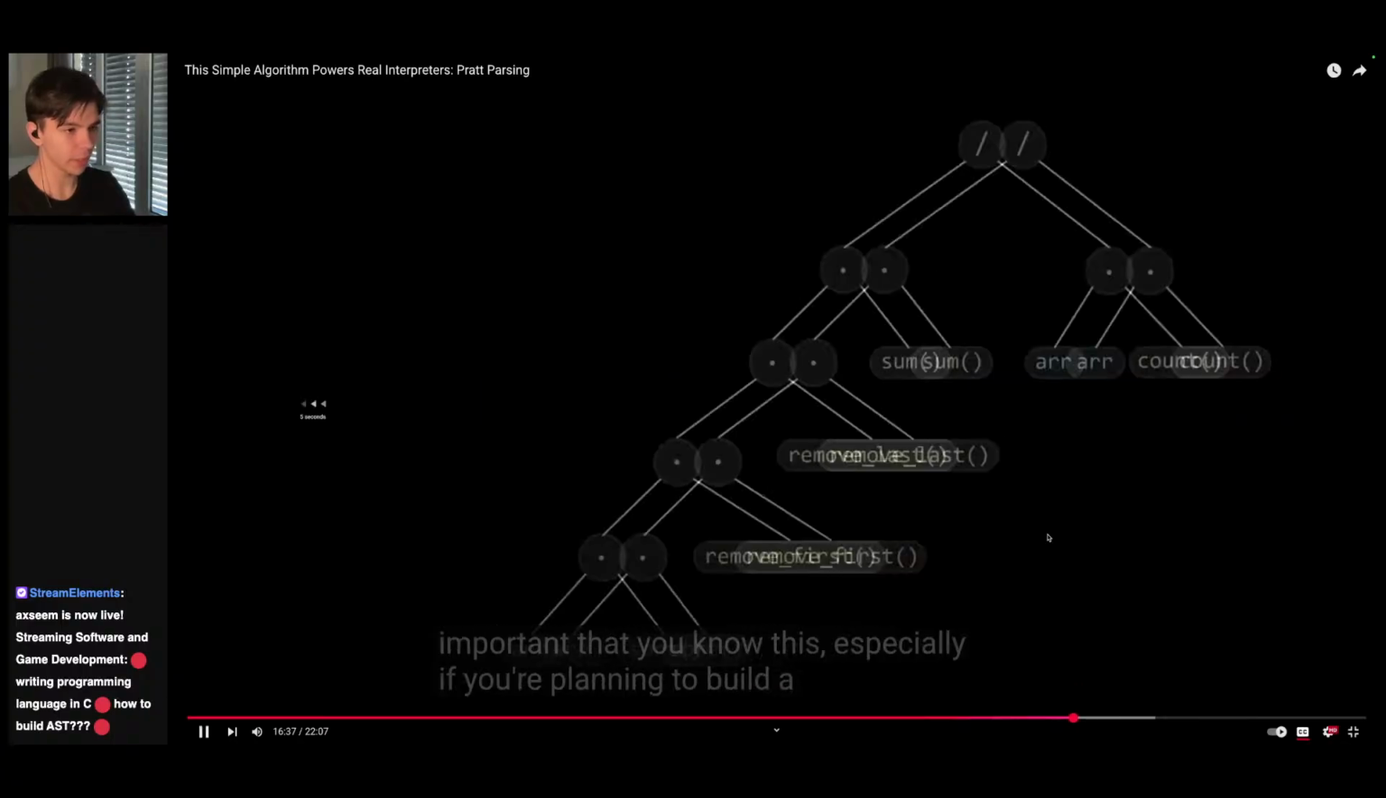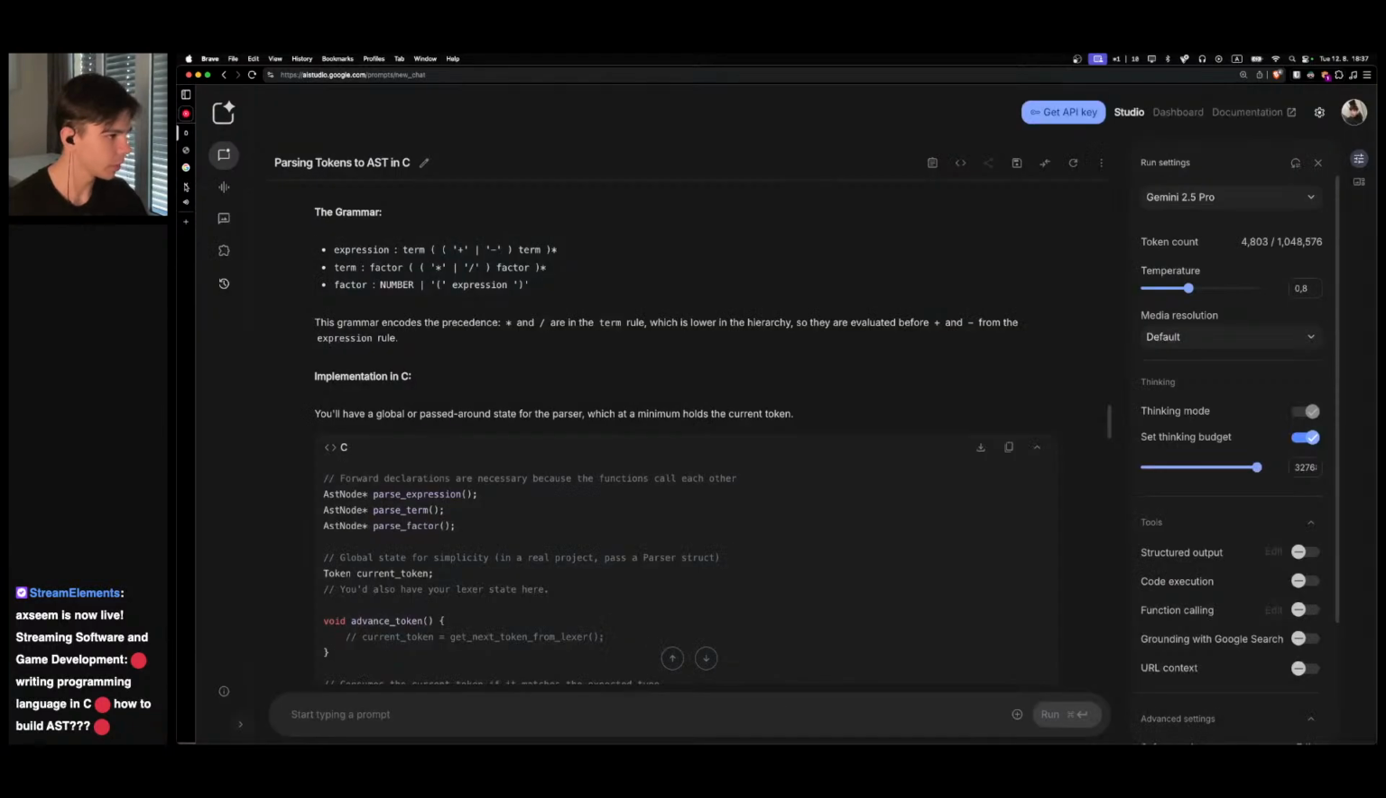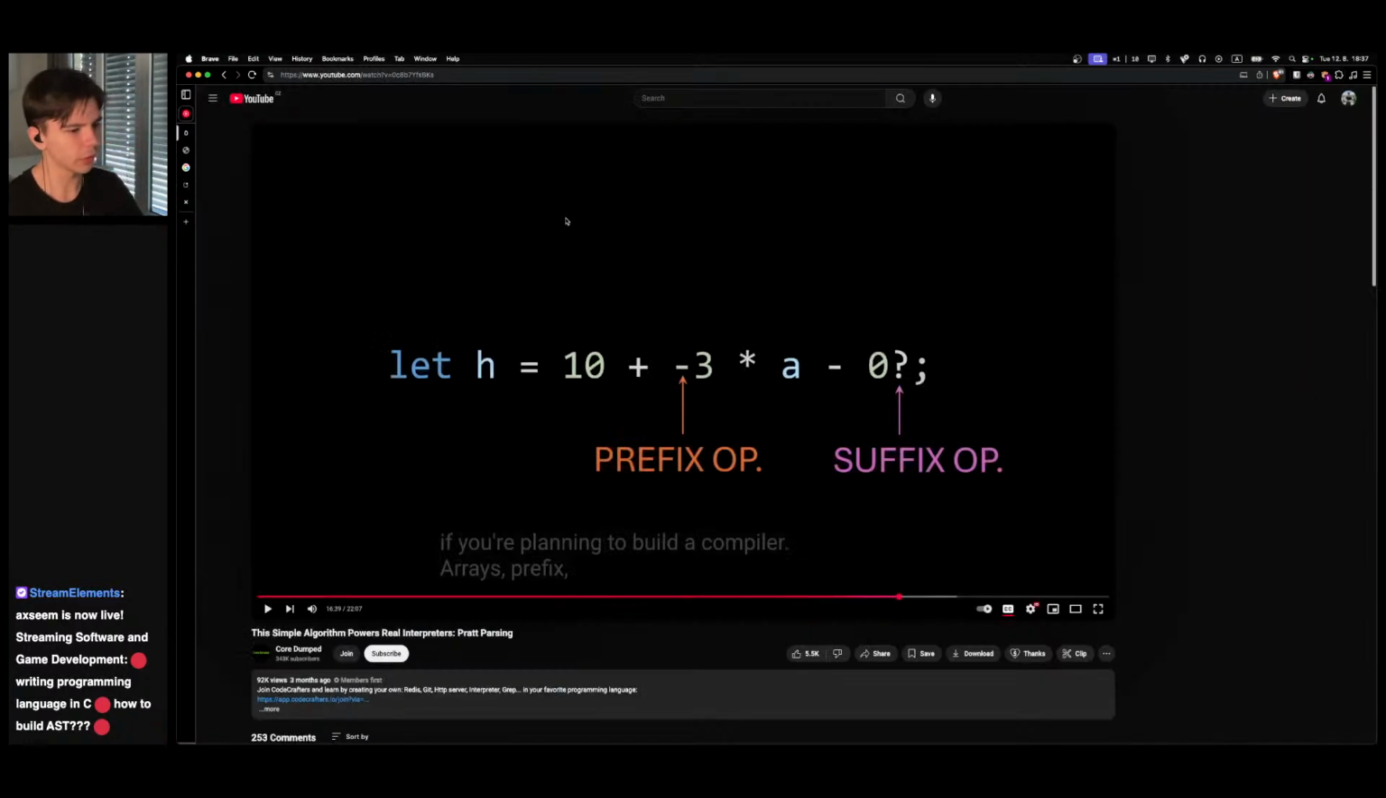Oh, so you mean like I'm building this... Arrays, prefix... What's it called? I already forget the name of the algorithm. Pratt parsing, right? Is it Pratt? Pratt parser, yeah. I can use it for everything, pretty much.